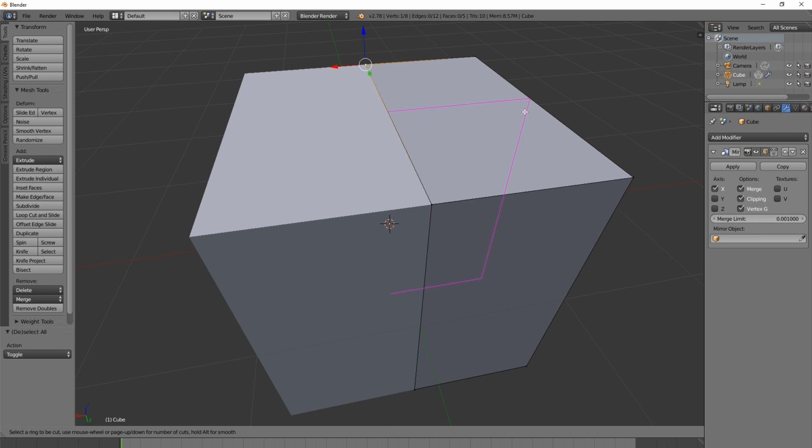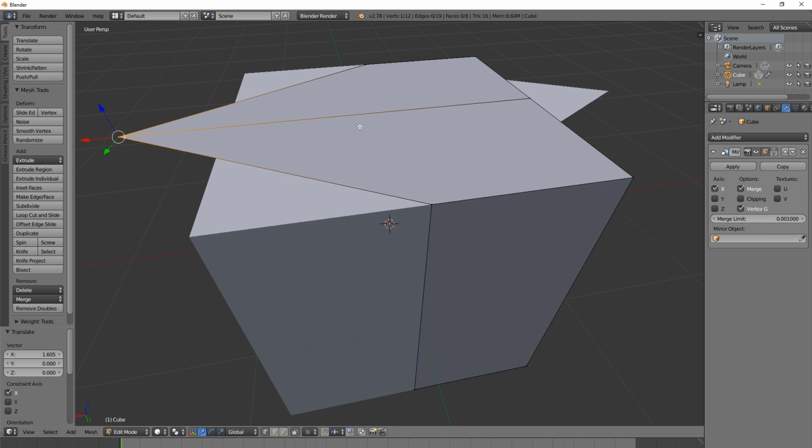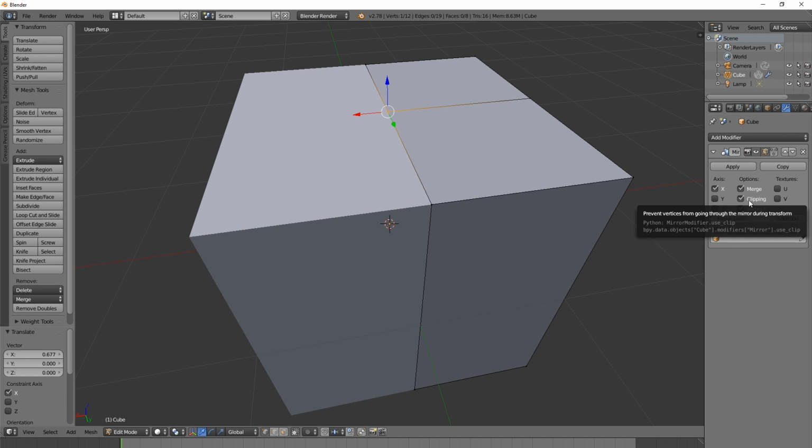If we Control R, and we make another cut right here, and then we double click again, and then we hit A to deselect this one right here, and we try to drag it through. Well, you'll notice we can't because it won't let anything go through. As soon as we turn off clipping, it will let us go all the way through, and it will even let us put a point on that side. So that's clipping. Now let's talk about vertex group.